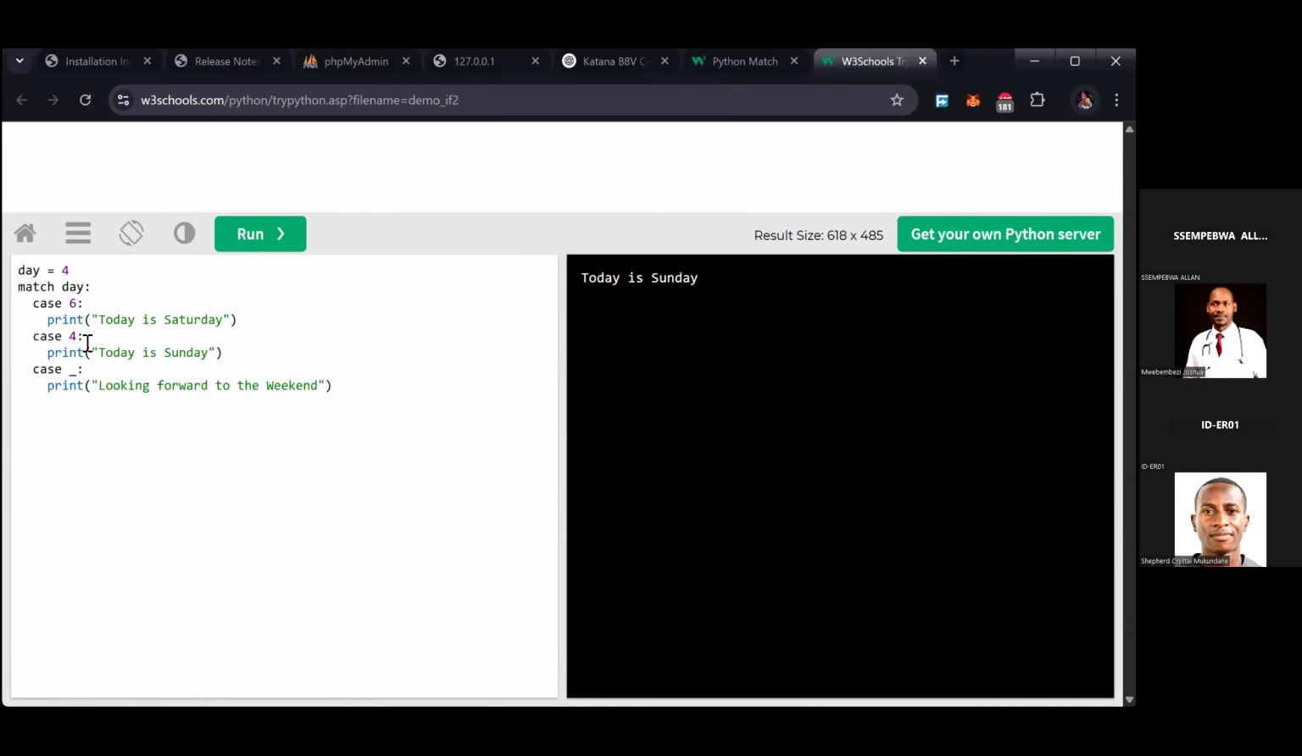So now in our example that we saw here, let's make this a case 5. So if it is case 6, we print today is Saturday. If it is case 5, we print today is Sunday, but none of our cases here match the criteria that we have here. So it's going to default to this. Are we still together?